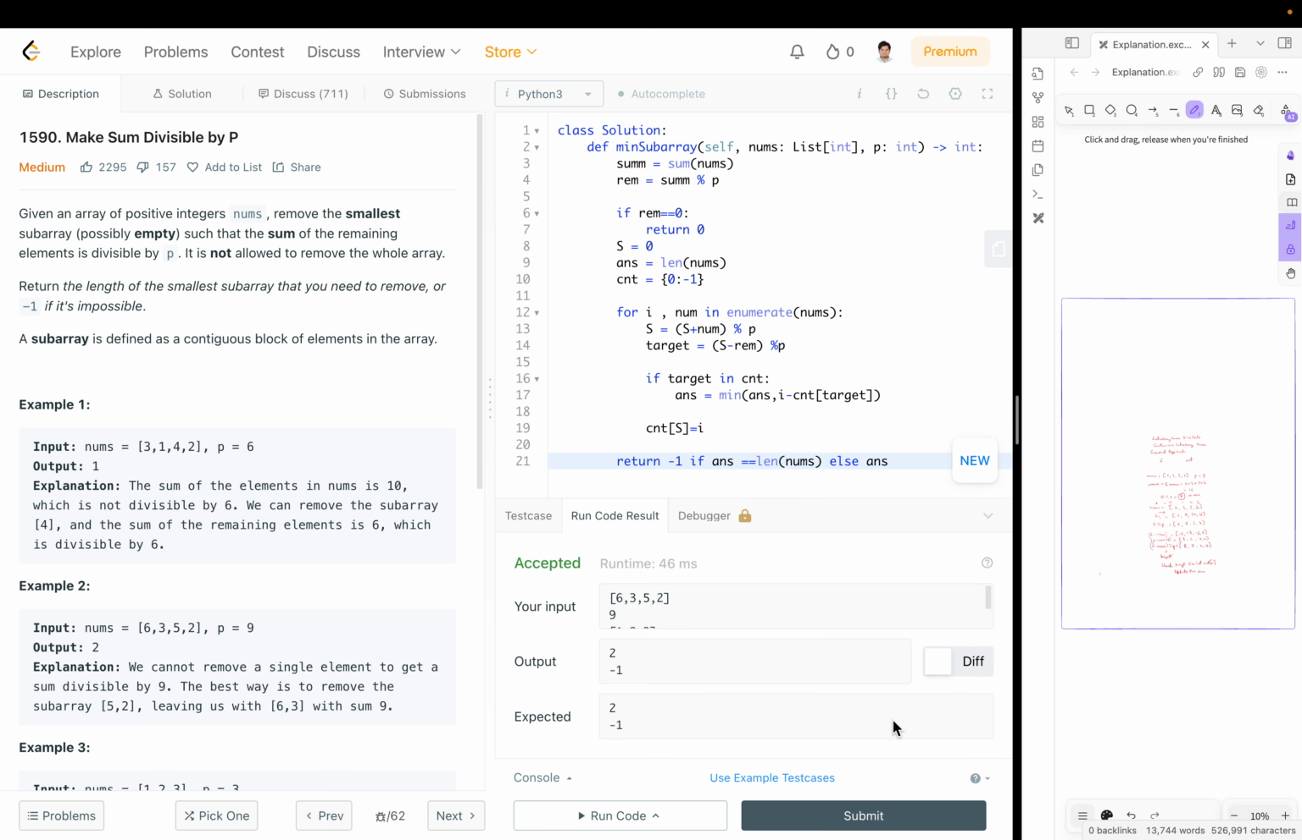So this is the approach for solving this problem number 1590, make sum divisible by p.